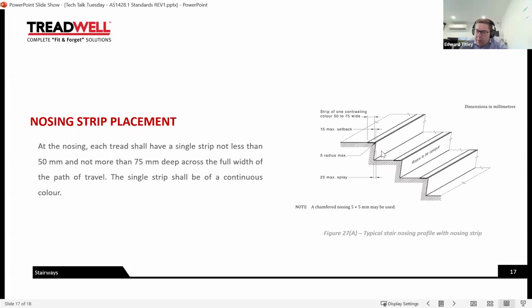Firstly, our risers to be opaque. That may mean there's an infill plate required. That can be done in FRP. 15 mil max setback from the front of the tread. We would typically make that 0, so there's no setback. One contrasting color strip between 50 and 75 mil max.